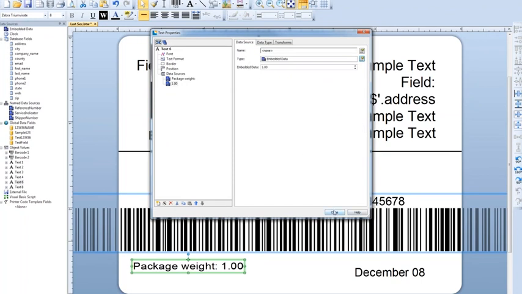So now what we've done there, to recap really quick, we've created a text object. We have an embedded data that says package weight, and it's just static data. It's not going to be populated from any external source or messed with by anything else. And then we have this other embedded data source, which is just going to be the weight.